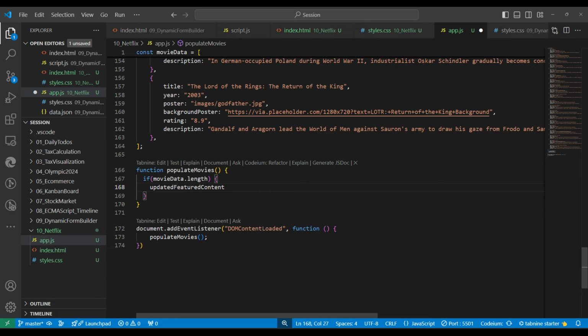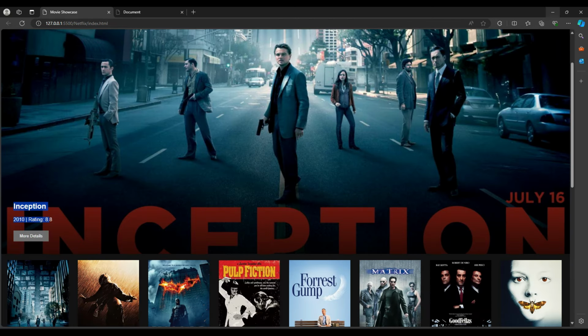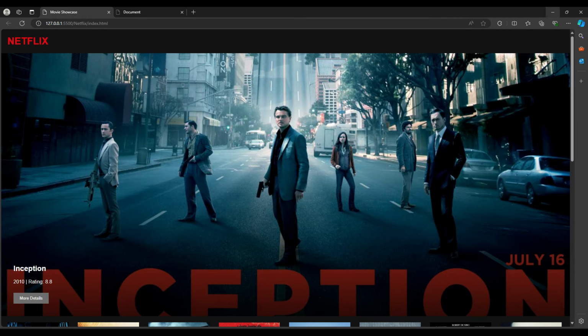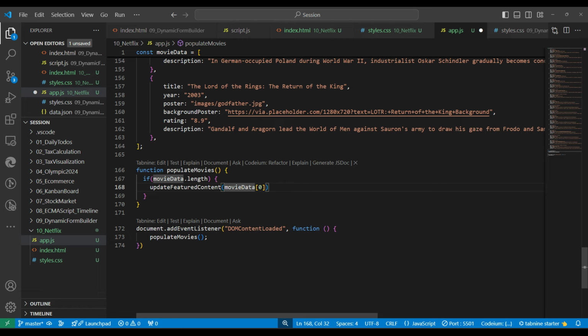Why am I making the function? Because we will call this function in a number of places. Here we'll pass the first movie. This is actually the first movie, so this means the feature one. Feature is basically, guys, this area. So we are just showing the first movie. Whichever movie we loaded, the first movie will be shown as the background of this. So that is what we are passing.